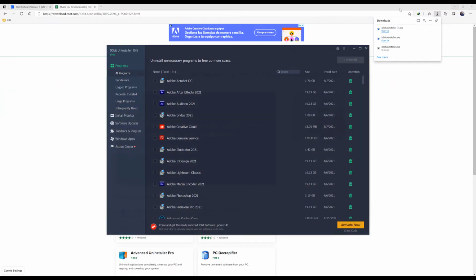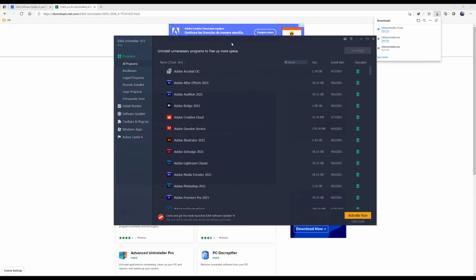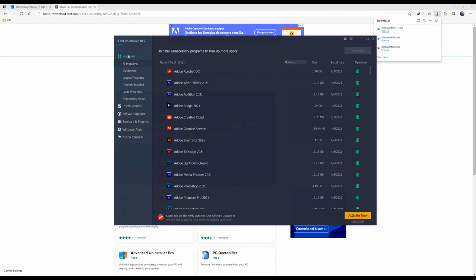I'm going to minimize this. Now we have our software installed. Just as you can see on the left side, we have a list of items. So let's check these items one after the other. We have programs, and under programs we have all these items. After programs we have install monitor, we have the software updater.